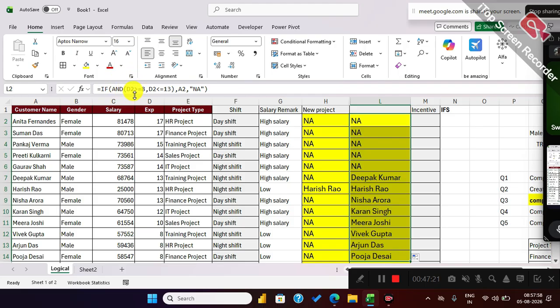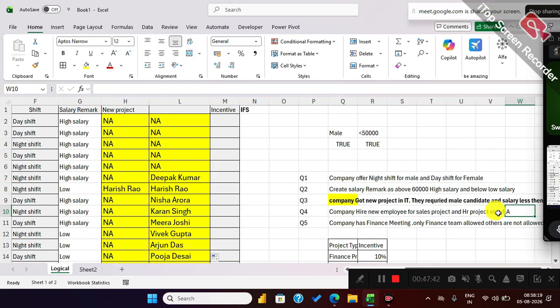So that means these people are having an experience of 8 to 13. Is this clear? I got the name of the person who is having an experience of 8 to 13. Now, simple way, let's apply one more question that's based on an OR criteria.